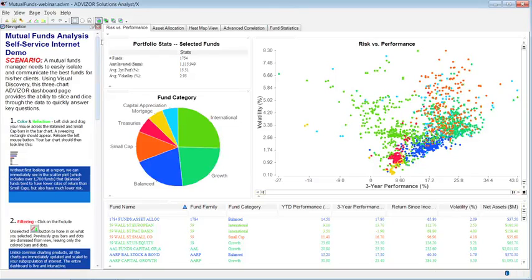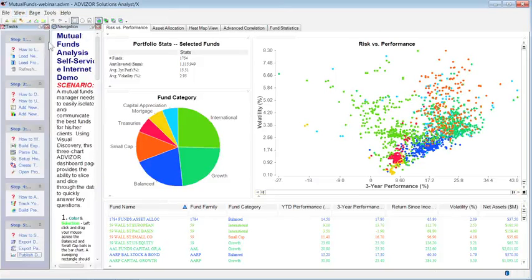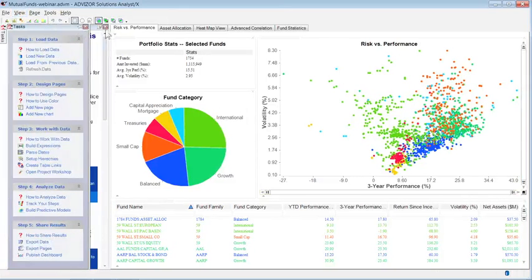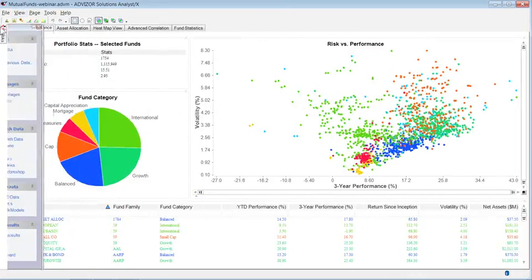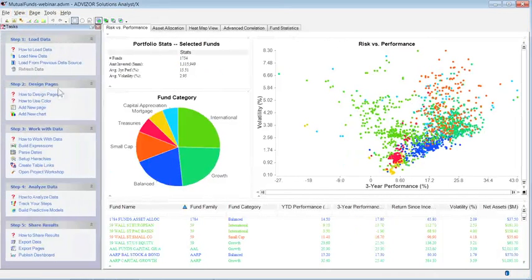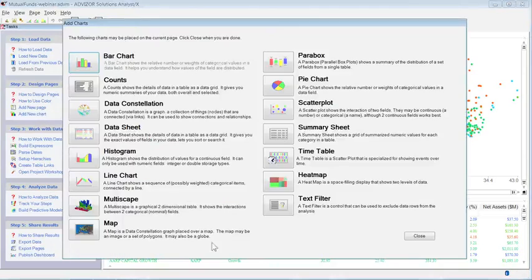So, good question. Advisor has 15 chart types. Easiest way to see them is here. Go back to my task view. This thing. Close this. Add. Come back. Add new charts. So there's a palette of charts that this comes with.